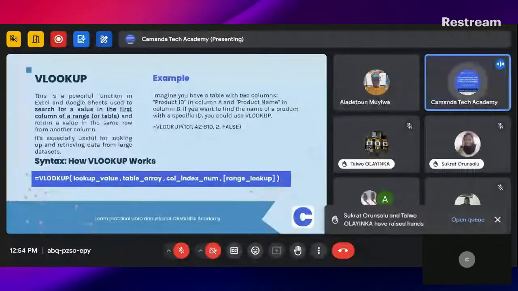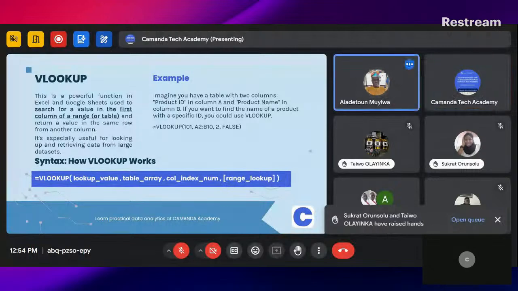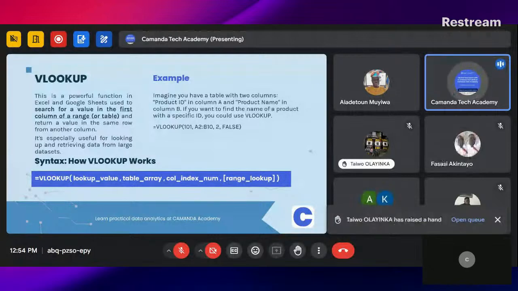VLOOKUP helps you. VLOOKUP is quite powerful, and I don't know, my data analysts in the house, if you have been using any of these lookup functions, which one have you used the most? From your experience, which one have you used the most? Yeah, up to today, VLOOKUP the most. Up to today, say VLOOKUP. VLOOKUP.